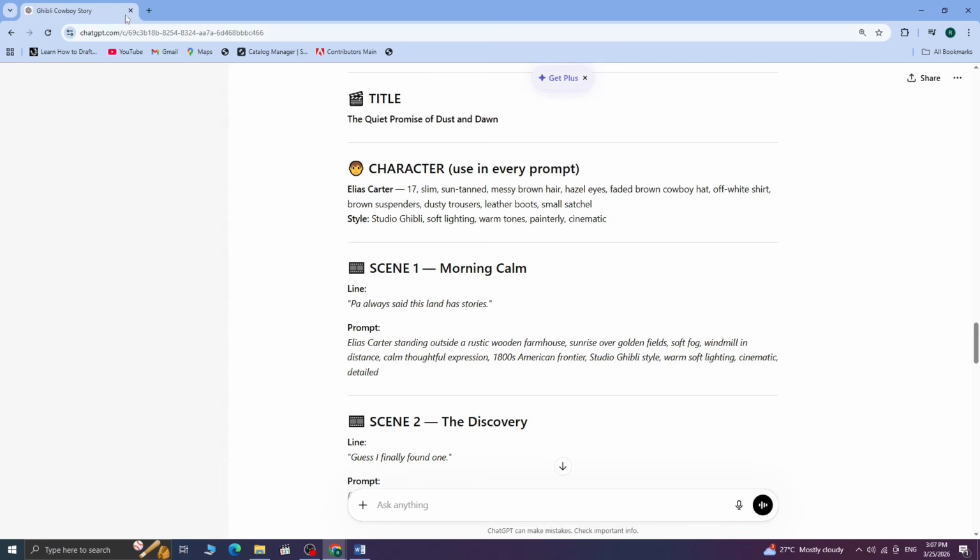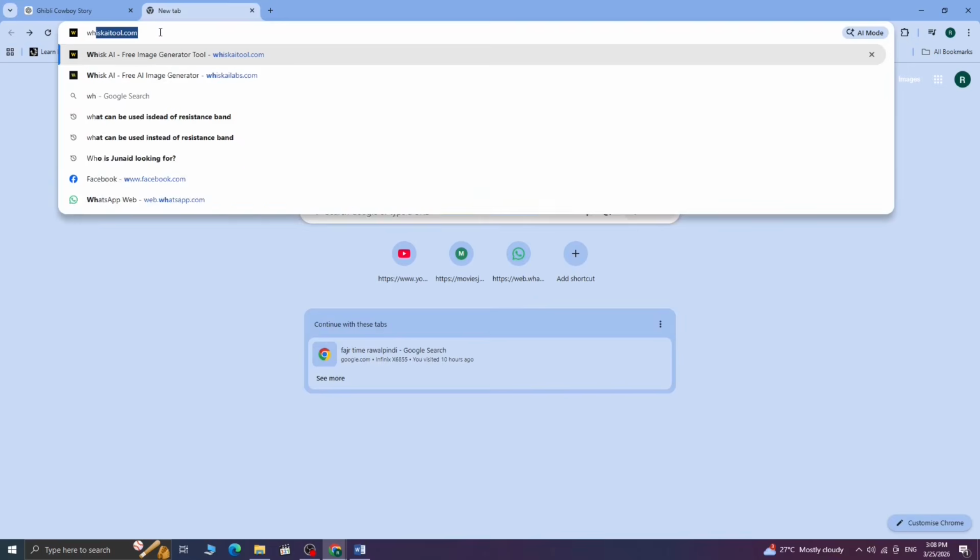First, I gave a prompt to ChatGPT where I asked it to create a character based on the type I wanted. And then I asked it to generate 5 different scenes, including dialogue for scenes where the character would be speaking, along with descriptions of what each image should look like. Once everything was ready, I went to another website called Wisk, and I'll provide the link in the description so you can easily access it and create images.